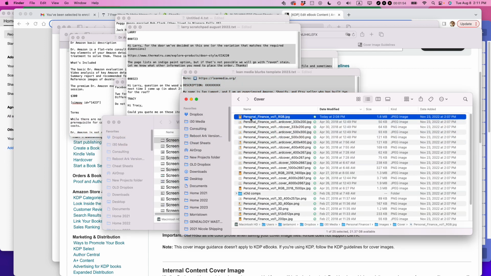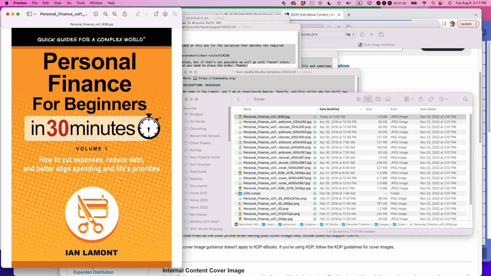So here it is right here. This is the cover. I've made a couple updates to the color. So I'm going to replace the existing one with this one. And it basically looks almost the same. I just changed some of the color profile so it looks better on Amazon.com.